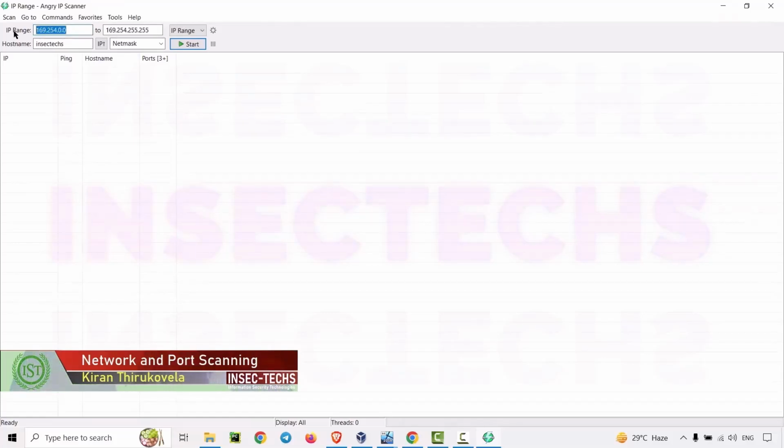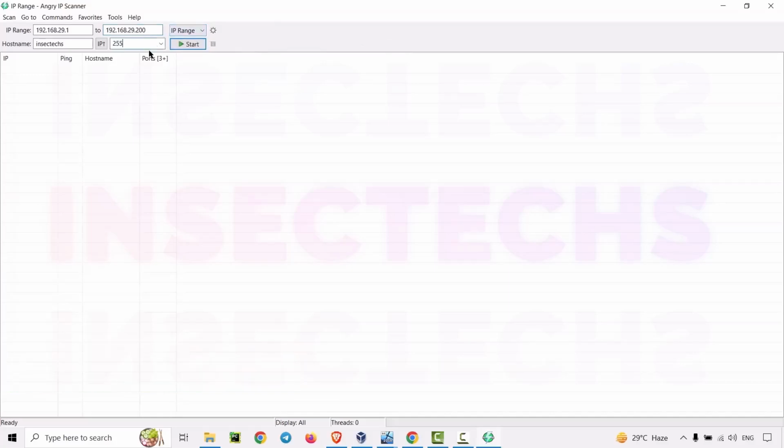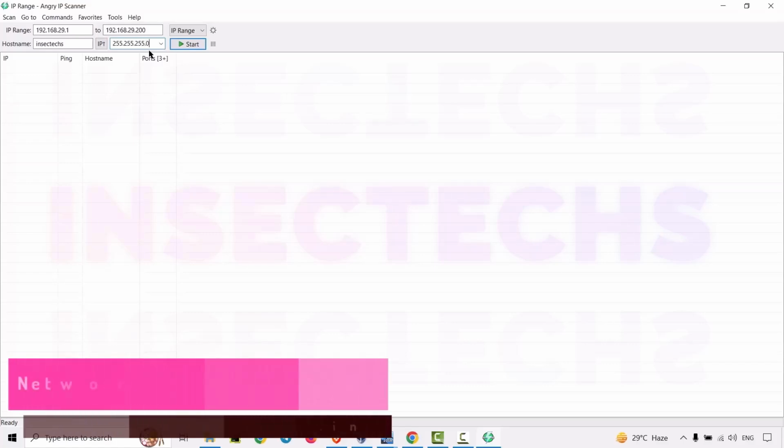And this is the main interface of Angry IP Scanner, and here you can type the range of IP addresses, starting IP address and ending IP address. So let me type 192.168.29.12. And let me type the netmask, 255.255.255.0. So that is the subnet mask.